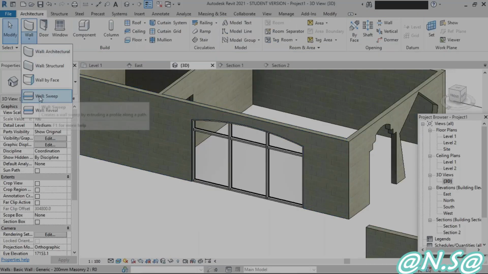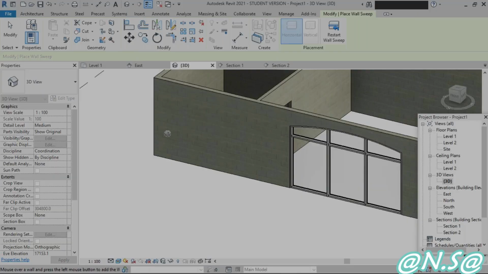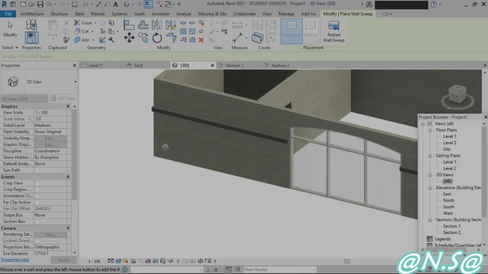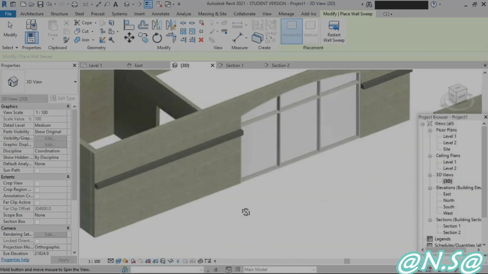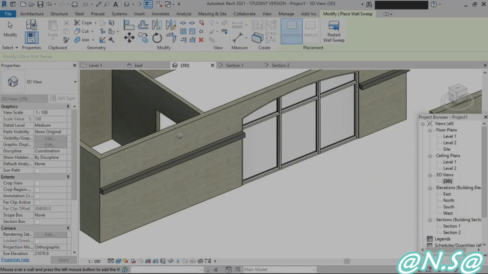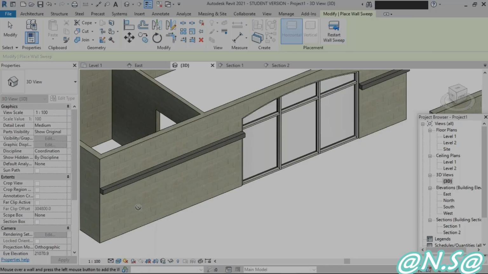Here you can find wall sweep. If you select wall sweep, you will get a rectangular portion in the wall sweep extension. In the elevation we mostly use this option. In the front part of your building, if you want to go with elevation design, we will use these wall sweeps. If you want to restart this sweep, click on restart sweep.